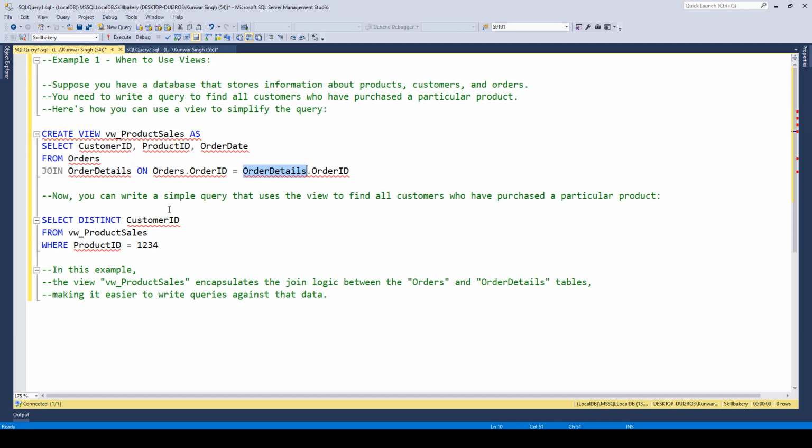Now you can write a simple query that uses the view to find all customers who have purchased a particular product. To do that, you can just write over here, SELECT DISTINCT CustomerID FROM vw_ProductSales WHERE ProductID = 1234. So in this example, the view that you have created encapsulates the join logic between the orders and order details tables, making it easier to write queries against that data.